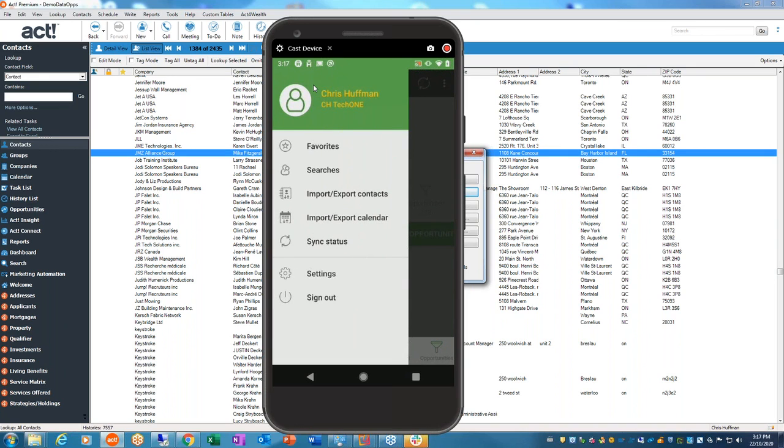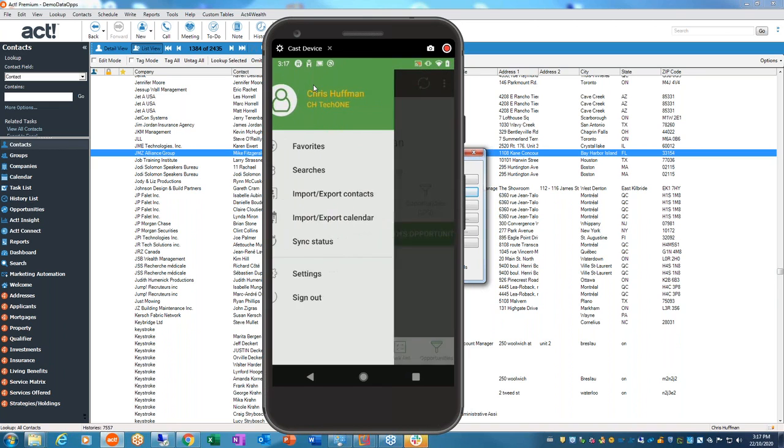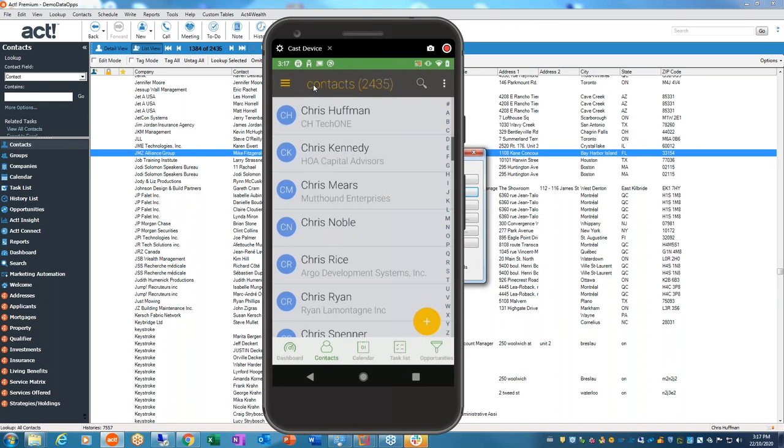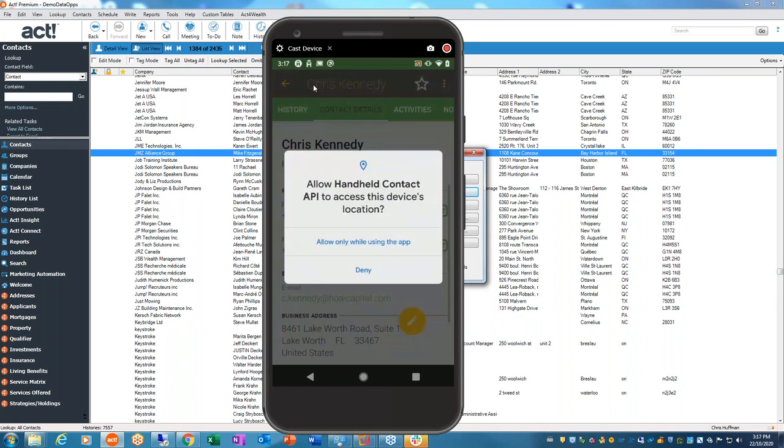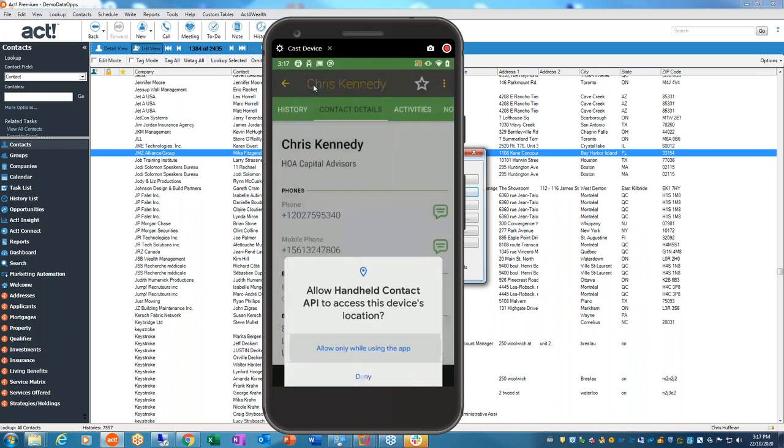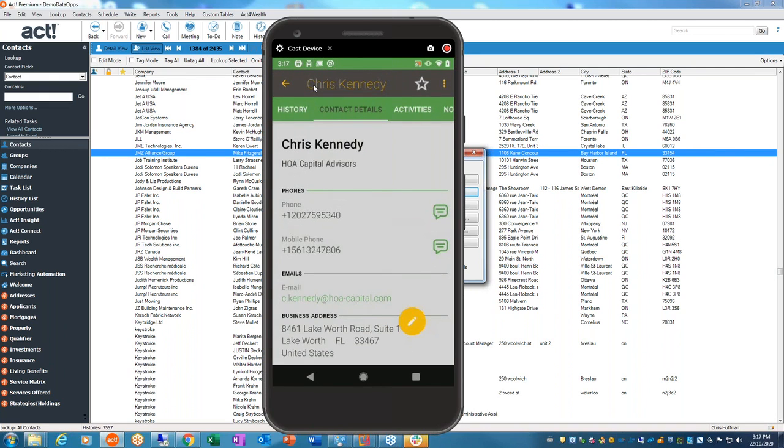Favorites. I'm going to go to my contacts, and I'm just going to choose Chris Kenny. So it says allow Handheld Contact API to access this device location. I'm going to allow it while using this app. And the reason you want to do that is for when we have our next release coming out, which I'll talk about at the end of this demo in terms of what's coming out in the next release, which should be in a couple of weeks.